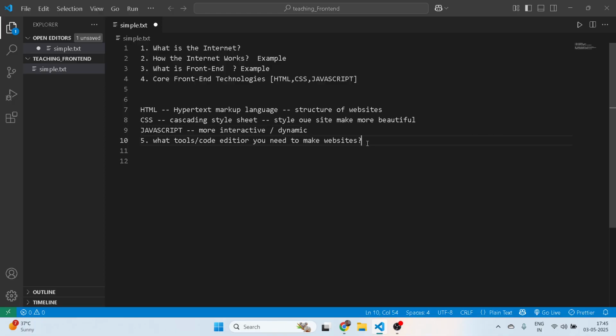The next and last topic of today's video is what tools and editors we need to make a website. Only one editor is enough to make any website or to learn front-end technology. It can be Sublime Text or another editor. In my case, I'm using Visual Studio. It's very easy, and I have used it for the last 3 years.